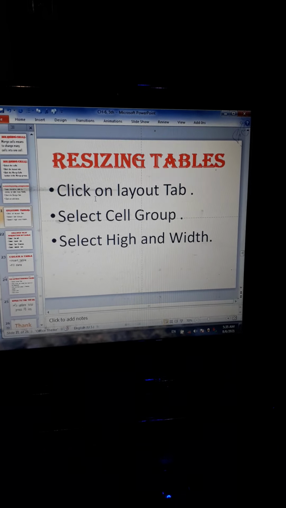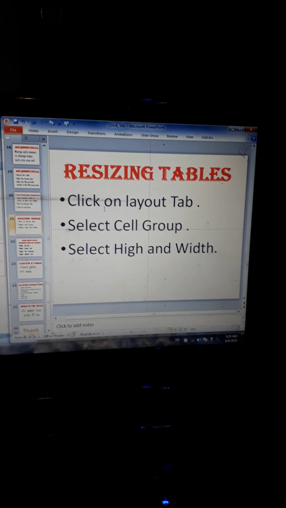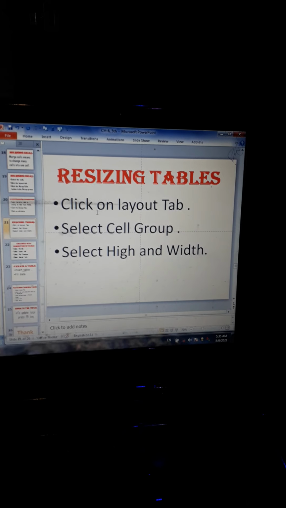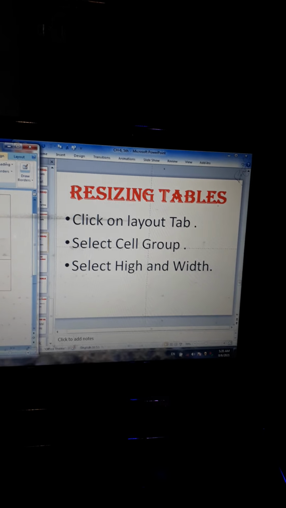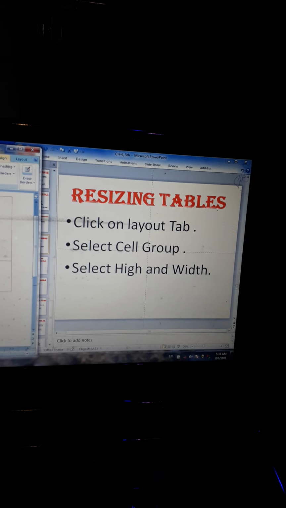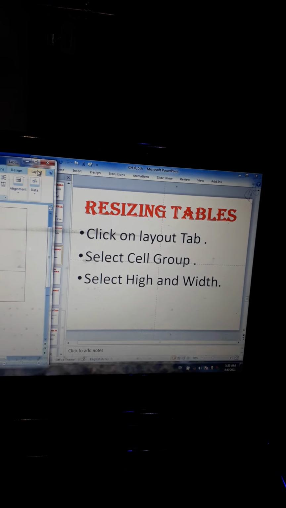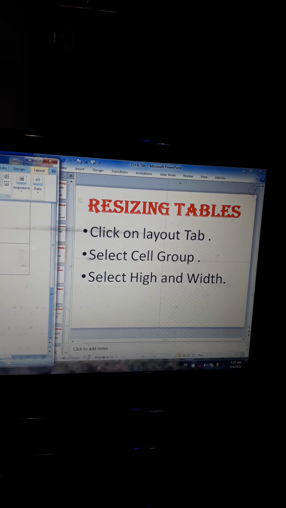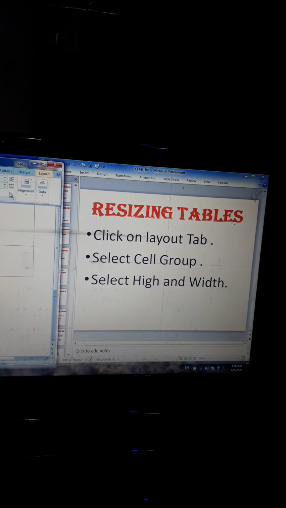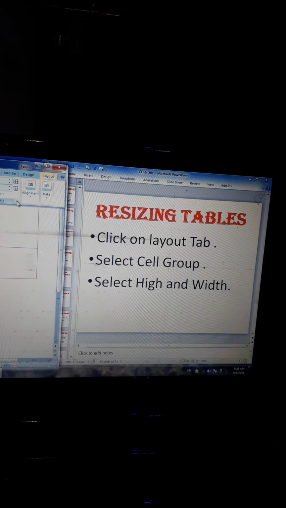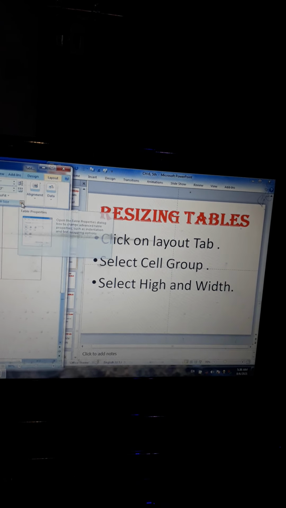Next topic given is resizing the table. To resize the table, simply we have to click on the layout tab, select the cell group, and select the height and width. So for resizing a table, simply we have to click on the layout tab. You can see the layout tab is here, and then we have to click on the cell group. You can see here is the cell group, cell size. Then we have to select the height of row and column.